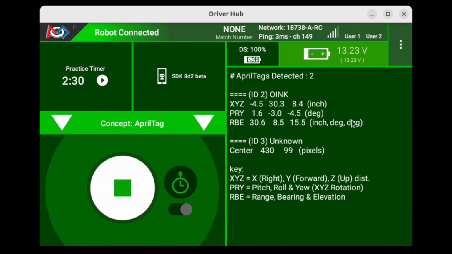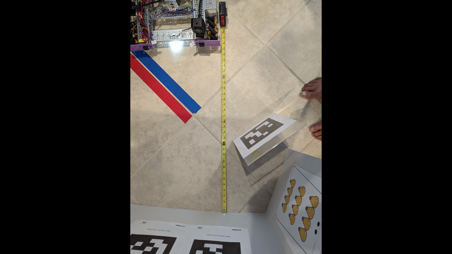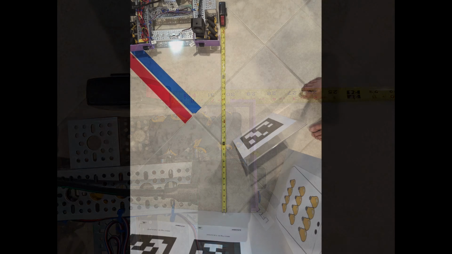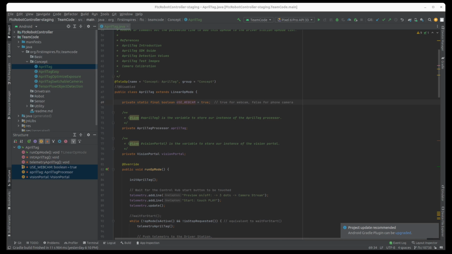Then select the three dots on the top right-hand corner of the app window on the driver hub and select Camera Stream from the drop-down list. Check the camera preview window and ensure that an AprilTag has been detected. After each adjustment of the target AprilTag, if necessary, tap the preview window to refresh the image.